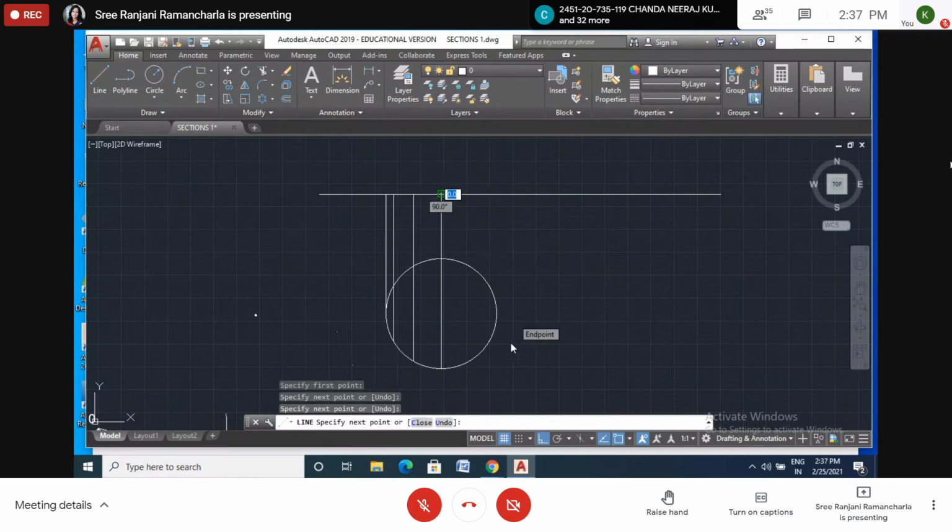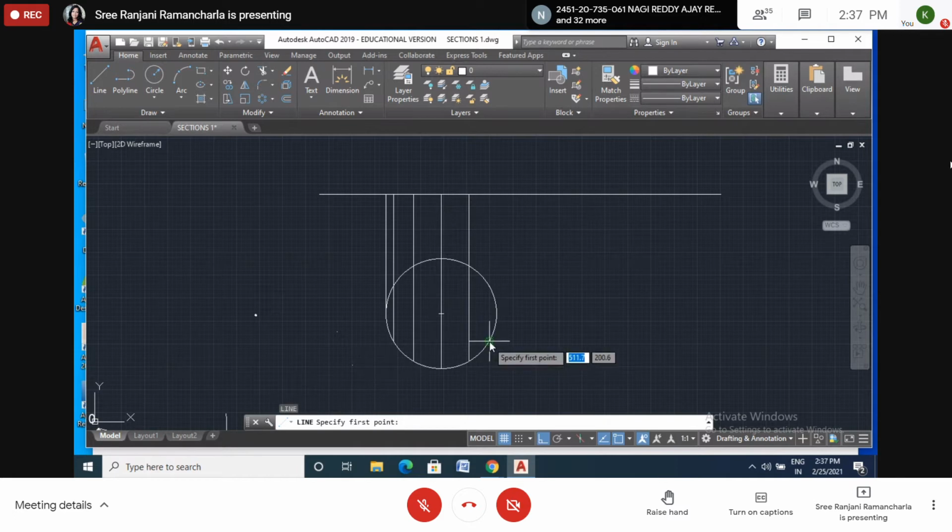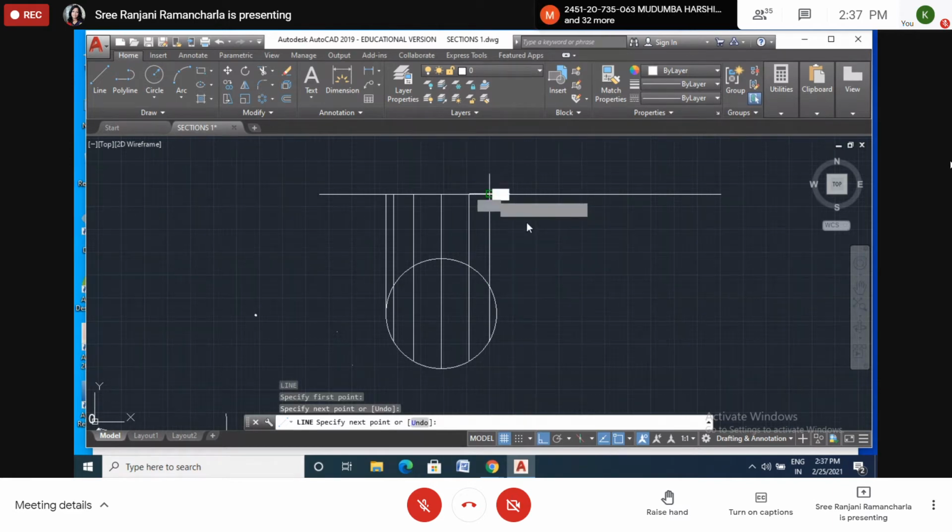Now here one more is there. Here also one more is there. Here one more is there. So here it automatically passes through this point. Here is one more line. One more point is there. So here the 12 divisions are done.